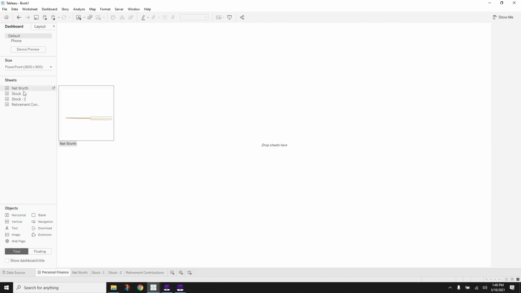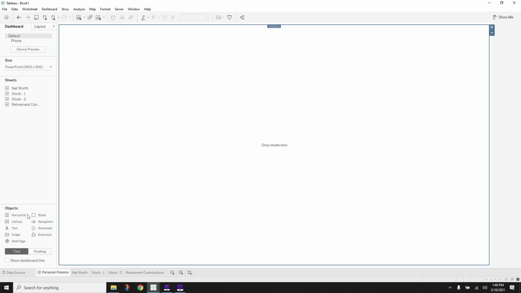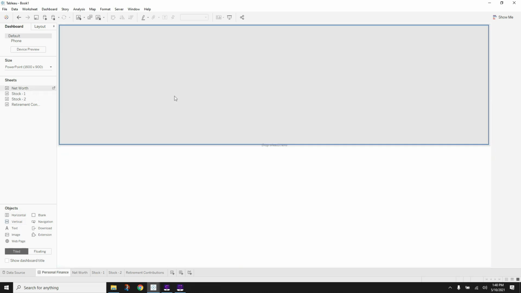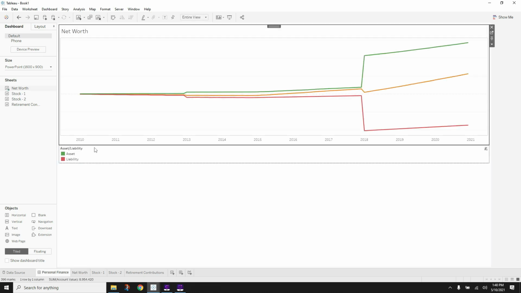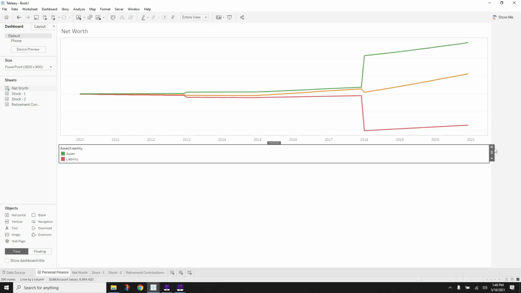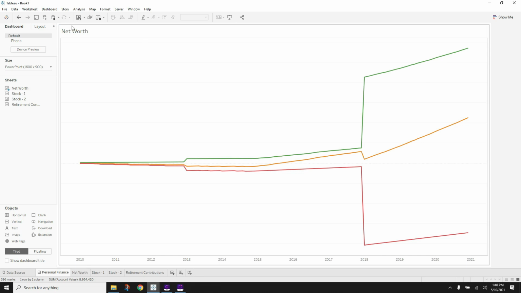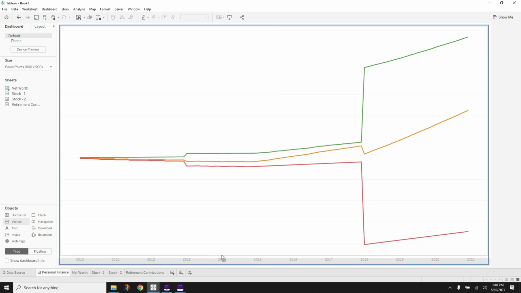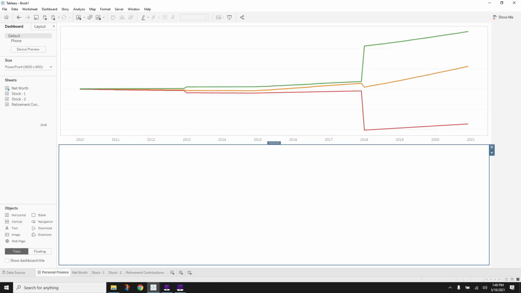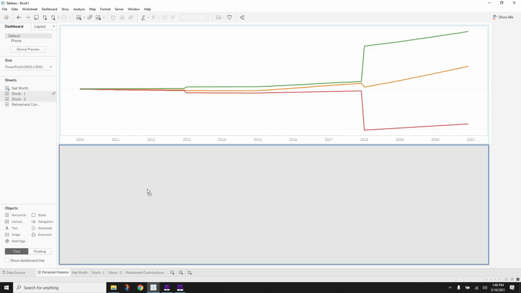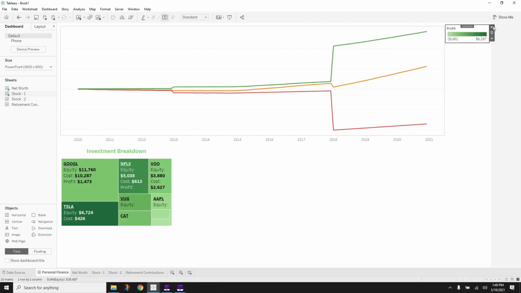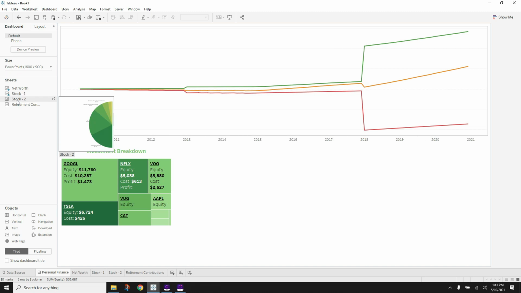So first off, we need 2 vertical containers, and looks good. We're going to put our net worth in the top one, and we do not need this, and we do not need the title. Looks pretty good. We're going to add in our vertical container back in because it did get rid of it, and we want stock 1 here, and then we can get rid of our filters as they're popping up.